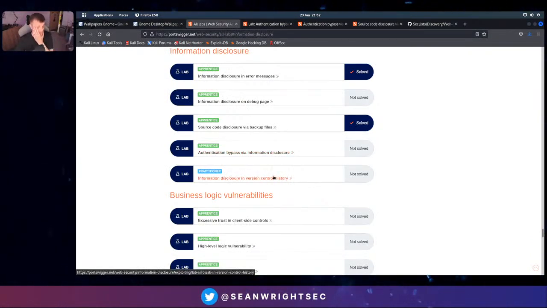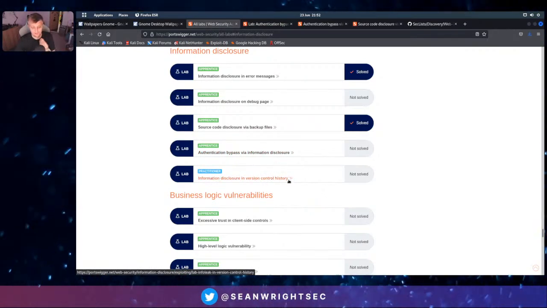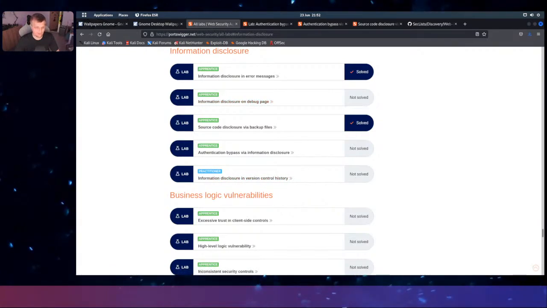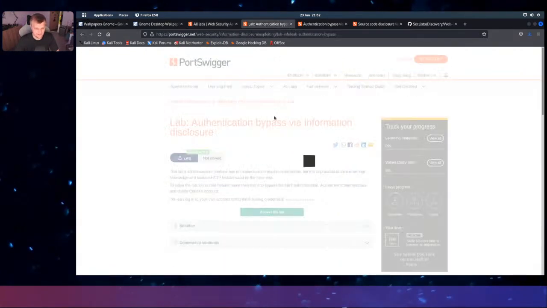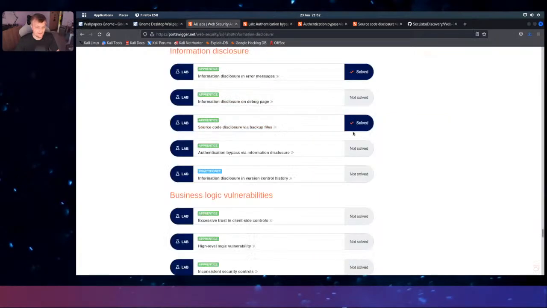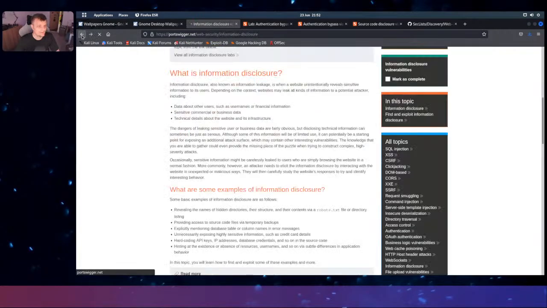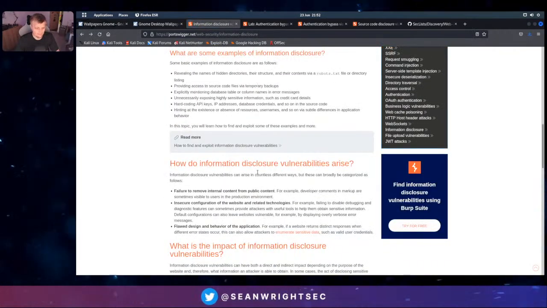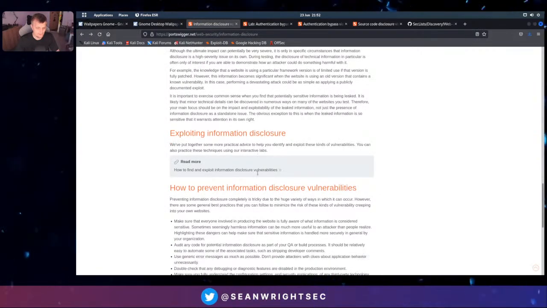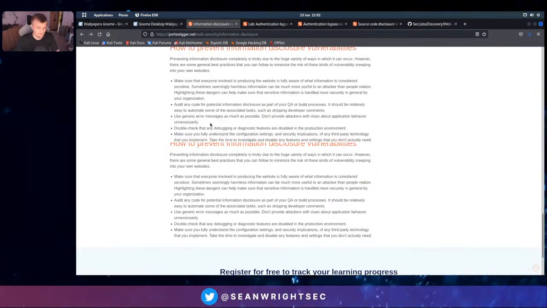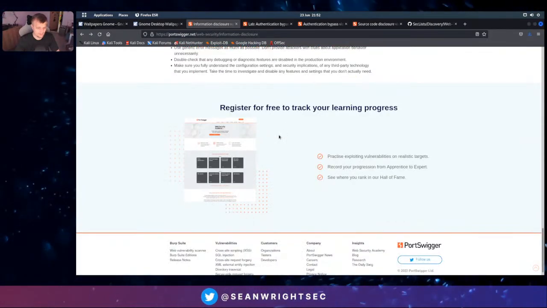Okay, so the next one is version control. So this would be Git. That would be pretty interesting. So yeah, we're still going to figure out the debug page and the custom header. I'm really, really curious what the custom header could be. Maybe they've got some kind of hints within the further information.